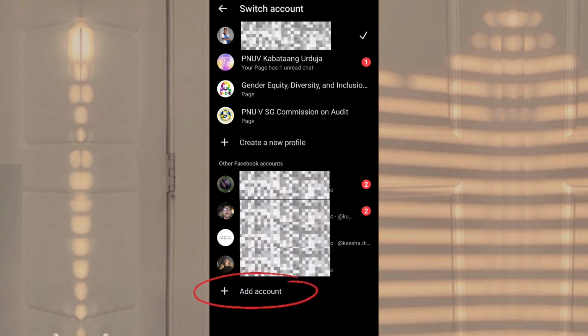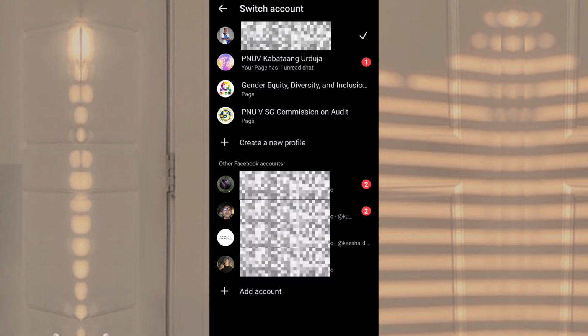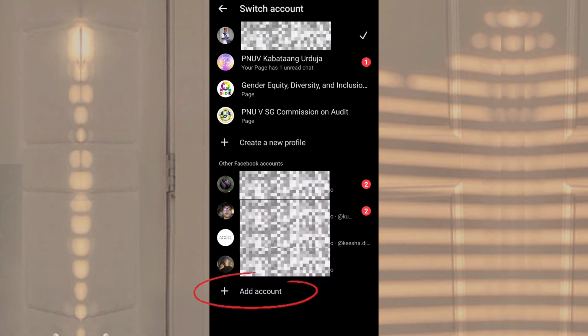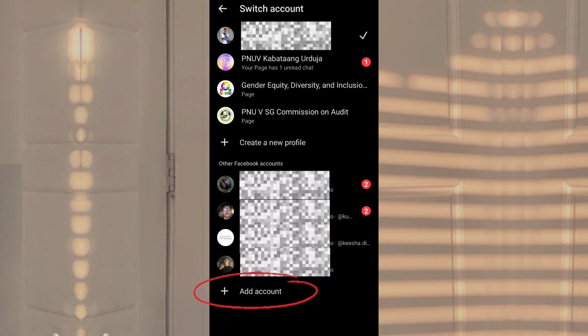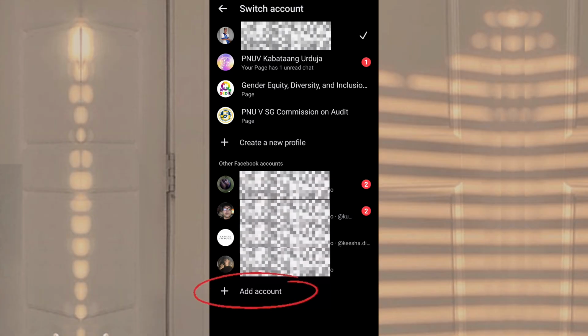So there you have it. It is a pretty straightforward process once you know where to look. Now you can easily manage your different accounts for personal or professional use from one app.